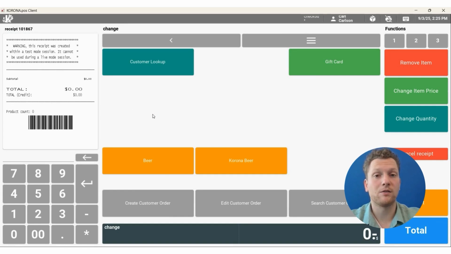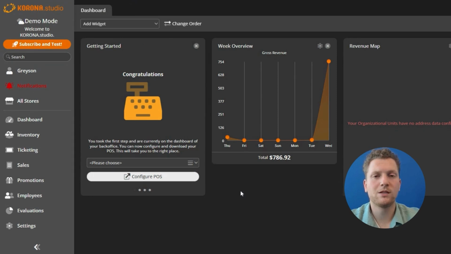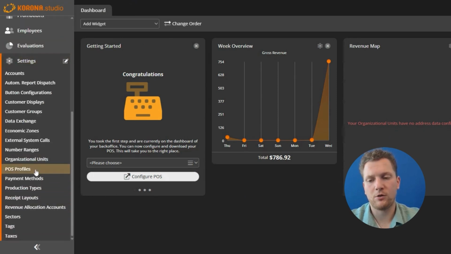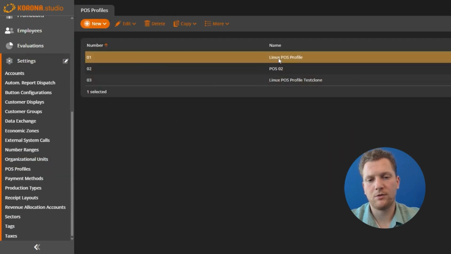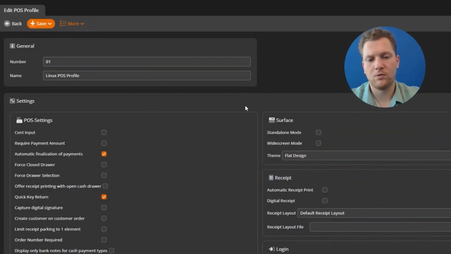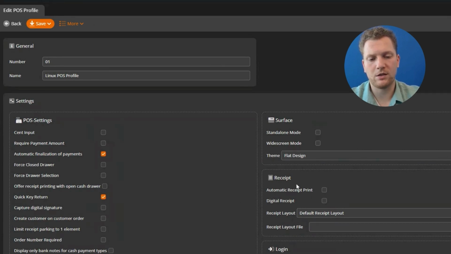Now we need to go to the back office to check one other option. Once on the back office, we'll want to go down to settings and change our POS profile a little bit. So we'll click POS profiles and then double click the POS profile we're using. Once in here, in the bottom right section here titled receipt, we'll see there's a section that says digital receipt. We'll click this box and hit save.